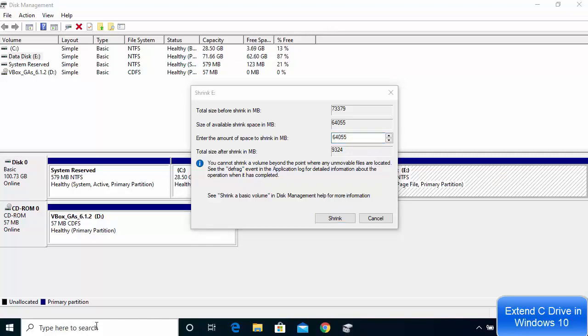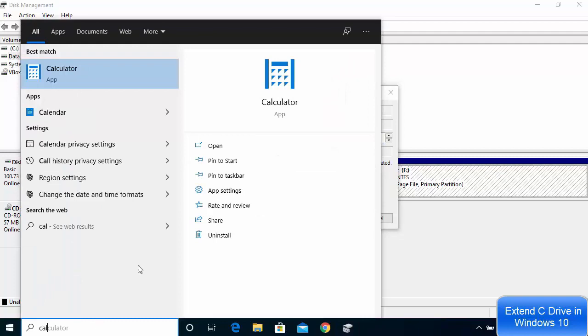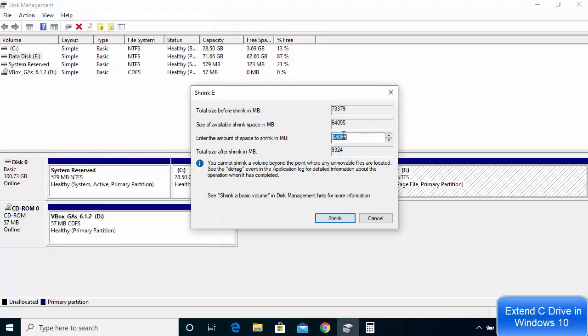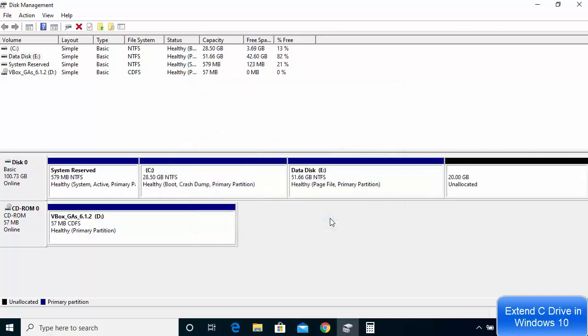Let's open our calculator. I'm going to open my calculator, and here I'm going to write 1024 multiplied by 20, which is 20480. So I'm going to write 20480 here, which is around 20 GB, and then I'm going to click on the shrink button, which is going to shrink this space, and you can see exactly 20 GB is freed from E drive and it's now unallocated.